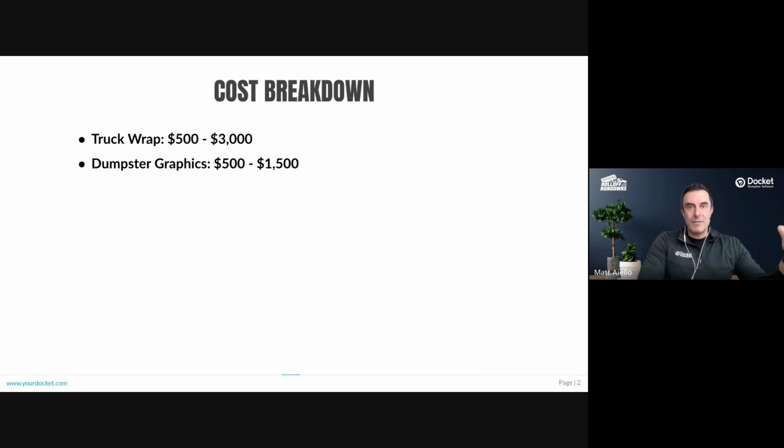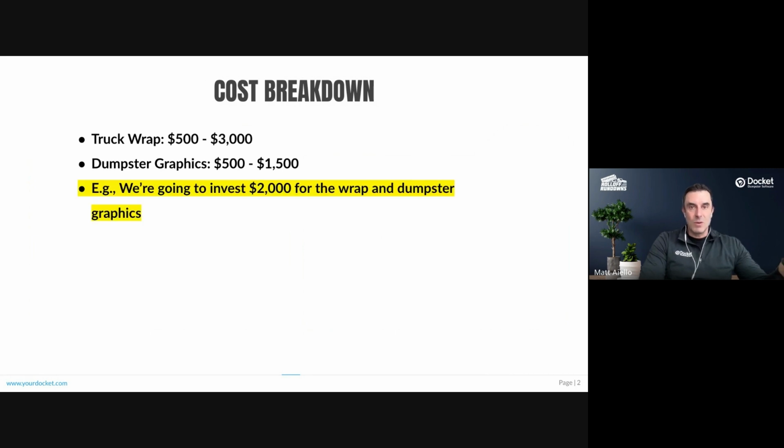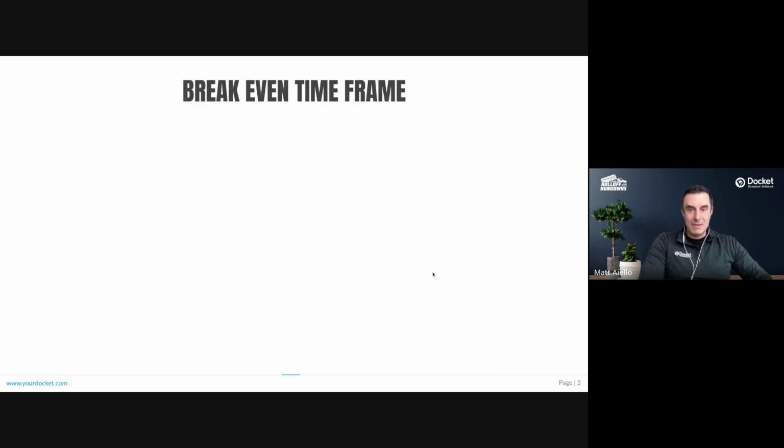And then the dumpster graphics. You can go really elaborate on your dumpsters, and I'll show you an example of that at the end. Or you can get some really nice graphics that are going to stand out on your dumpster for not a ton of money. But let's just assume for this example that we're going to spend not 20,000, we're going to spend $2,000 to do both the truck wrap and put graphics on the dumpster. And I'm just talking about one dumpster and one truck.